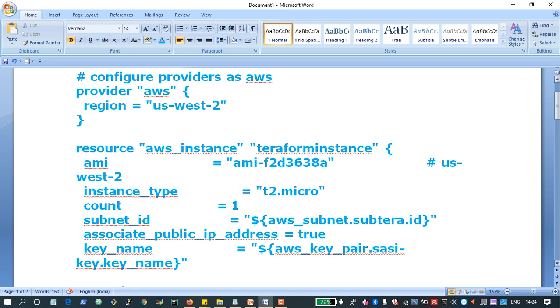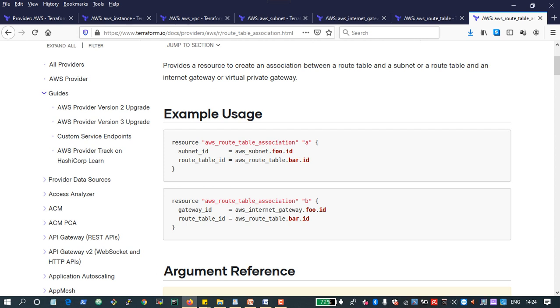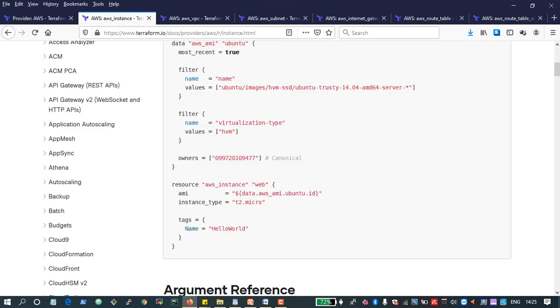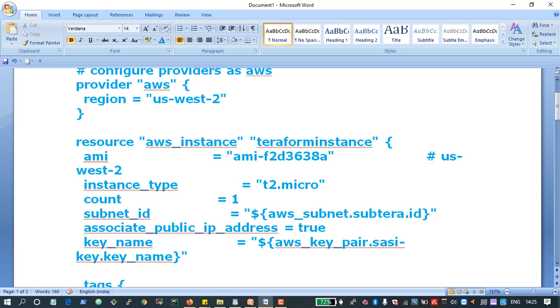If you find any difficulty, you can go to the documentation page and refer to the instance creation. You can search for the AWS instance. So resource aws_instance web, AMI, you have to give the instance type t2.micro, and you can give the tag name hello world. Okay, once it is done, I'll show you how it is done. Once it is done, your instance infrastructure has been written.